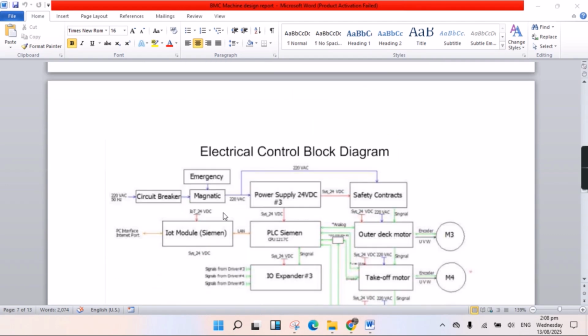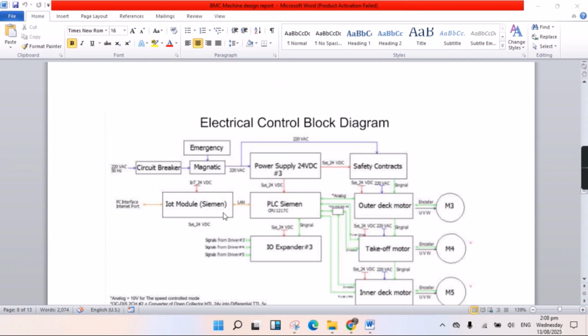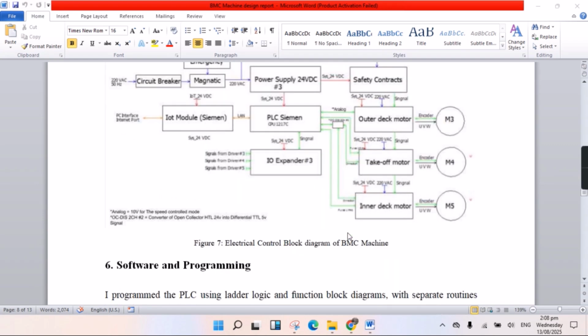And this is the electrical control block diagram which I have developed for the control of different motors, different safety contacts, and power supply from the Siemens PLC, IoT modules, circuit breaker, magnetic contactor, emergency stop, IO expander, input output modules, and safety contacts, outer deck motor, inner deck motor, and takeoff motor.